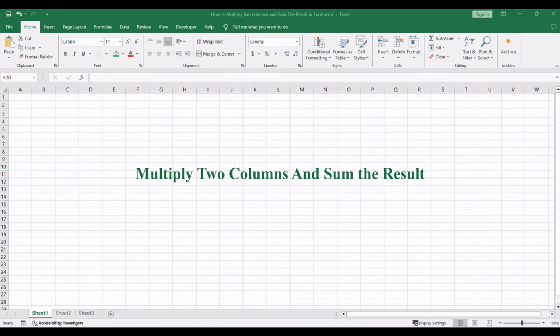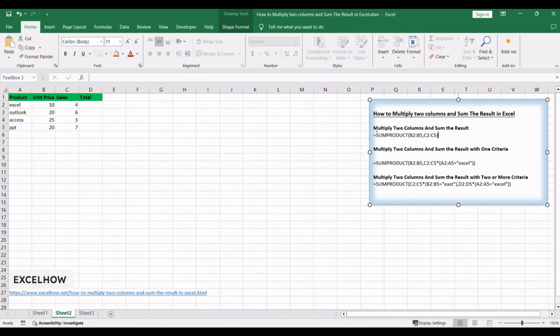Let's kick things off with a fundamental application of the SUMPRODUCT function. Multiplying two columns and summing the results is a straightforward way to calculate the cumulative product. Here's how you can effortlessly implement this formula in your Excel sheets.